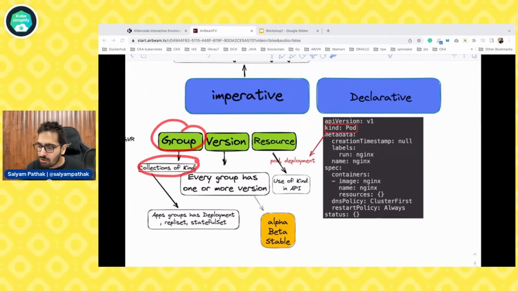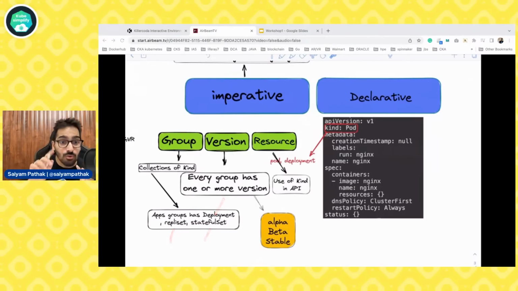So group is the collection of kinds. For example, apps is a group, and that group has different kinds: deployment, replica set, stateful set. For example, if I have to use deployment instead of pod, I cannot use v1, I have to use apps/v1. So that's how the API version and kind are mapped. Then the version: every group has one or more versions, alpha, beta, stable. So v1, v1alpha1, v1beta1. So all these versions are there. So you'll often be seeing alpha features in Kubernetes, beta features, and then the stable features in Kubernetes.